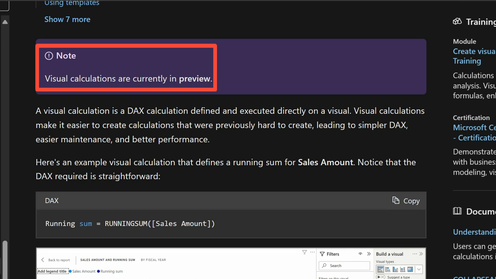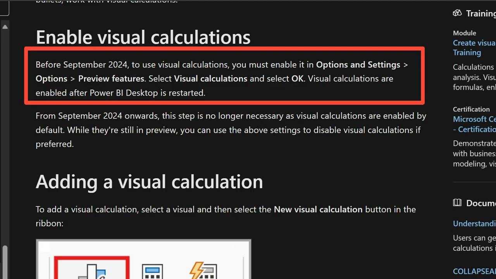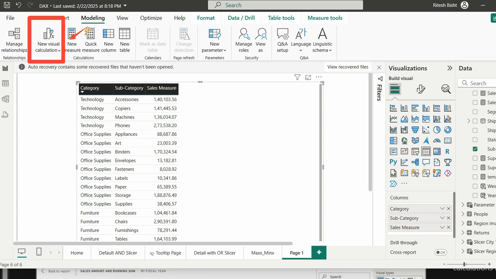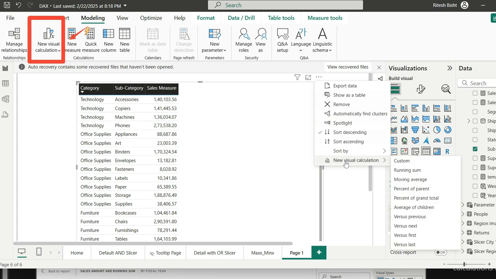Before we move on, remember visual calculations are currently in preview, and before September 2024 you had to enable it in options and settings. However, from September 2024 onwards, visual calculations are enabled by default. There are different ways to access a new visual calculation. One is under Modeling, and the other option is to go to these three dots, click on visual calculation, and as per your need you can select the options.